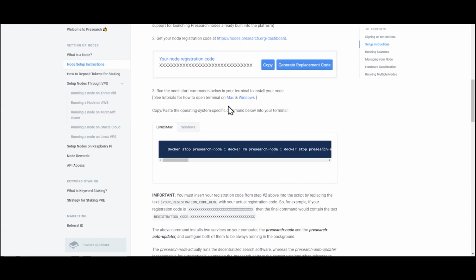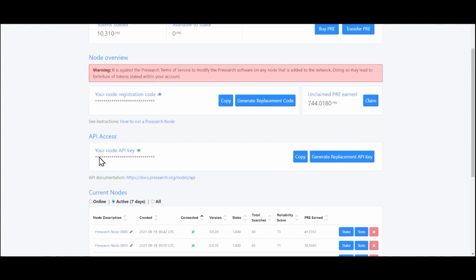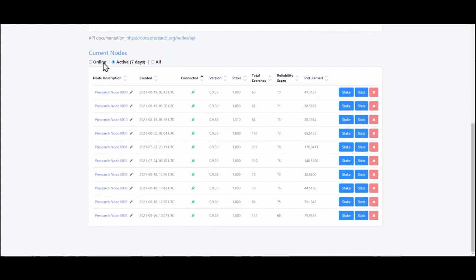When you get approved for your nodes, you are going to get access to a dashboard that I should have opened. Let's go ahead and open it up real quick. You're going to get access to a dashboard that's going to look like this. This is my dashboard. Okay, and you can see up here I have 36.46 PRE because of searches I've run. Okay, but this is your dashboard. It's going to say how many tokens you have staked, your registration code, API if you want to mess with APIs. Okay, different nodes that you have and so forth.